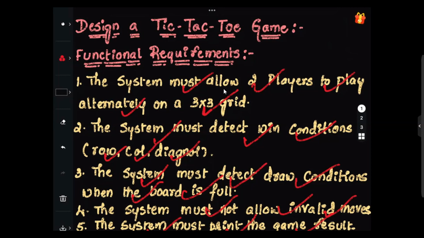The system must allow two players to play alternately on a 3 by 3 grid. The system must detect win conditions based on rows, columns, as well as the diagonals. The system must detect draw conditions as well when the board is full, which is very important. The system must not allow invalid moves, this is also very important. The system must print the game result. This is fine, I believe.